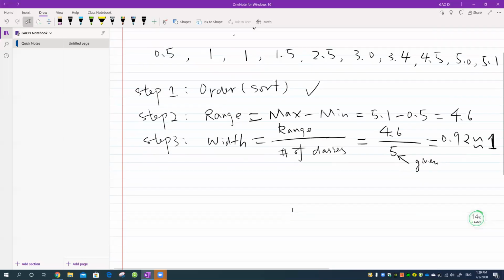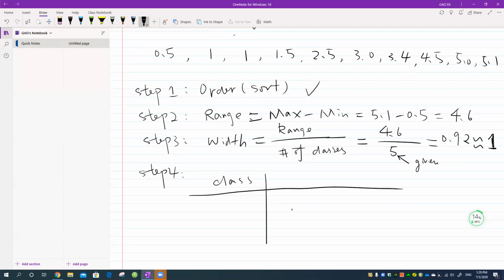So now next step, we're going to make our table. So our class, which is from the smallest number. The first class is always from the smallest number to an upper limit, which is the smallest number, the lower class limit, plus the width. And then we want to say frequency, relative frequency. Let's just do frequency and relative frequency for this one.